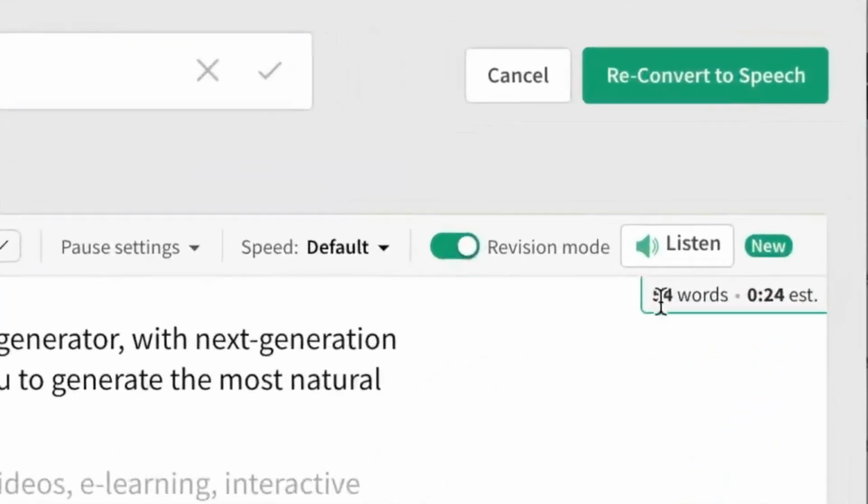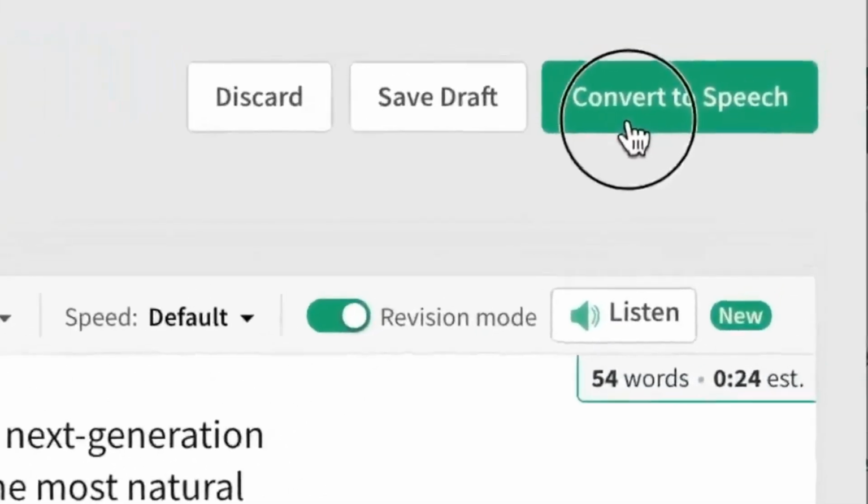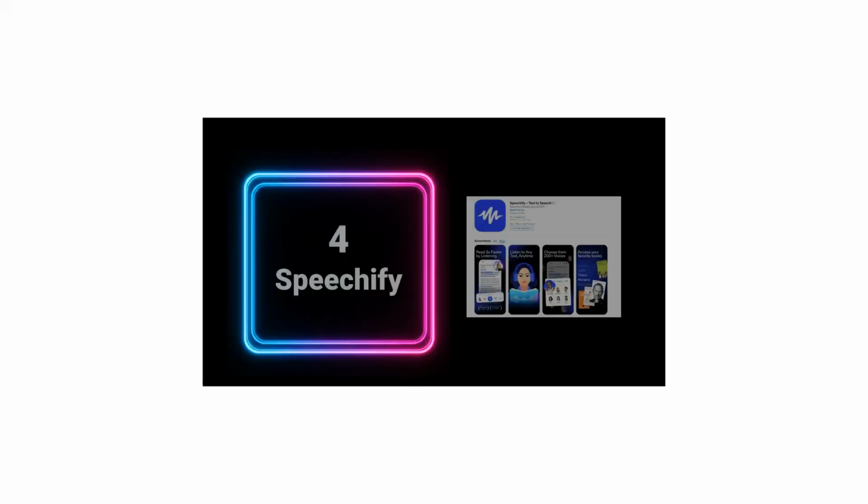The editor also shows you the total number of words in your audio along with an estimated play time of the audio file. Once you're ready, hit the Convert to Speech button to create the audio.